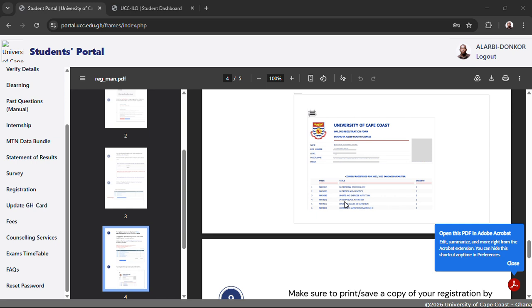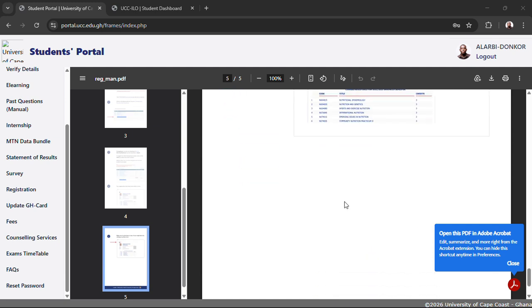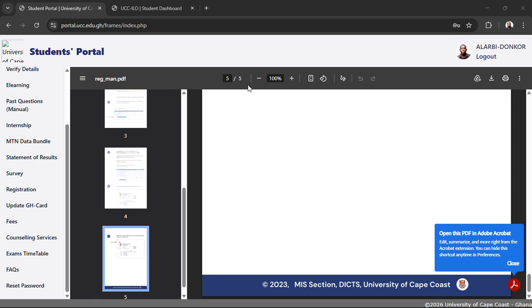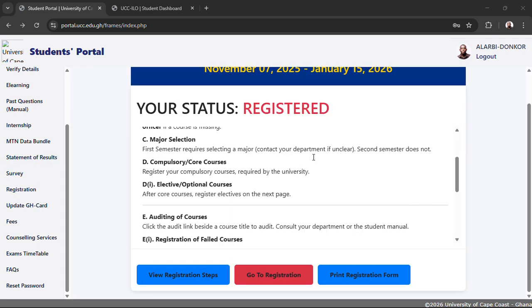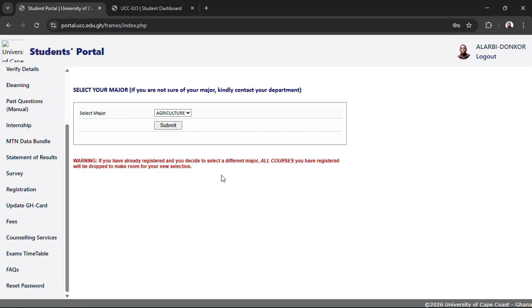When you view and print, it will be like this. You view it like this and you continue to print. So this is how it will be displayed. Then you go ahead and print. So let's go back to the registration. As said, my major is agriculture. It's only one because I chose agriculture as my program. So automatically they gave me agriculture. So you have to submit.